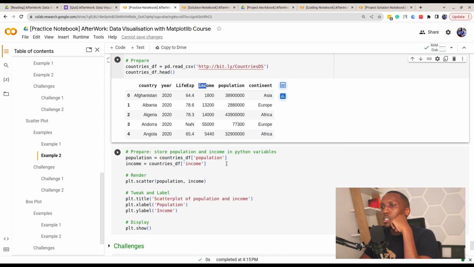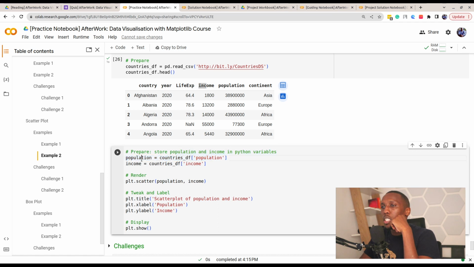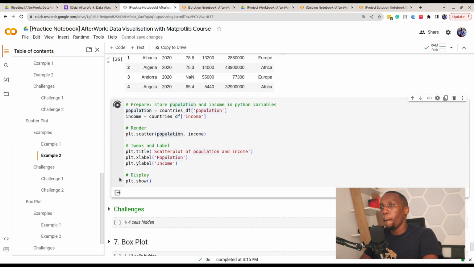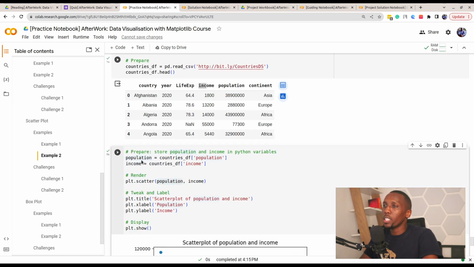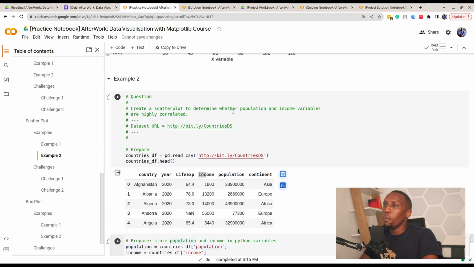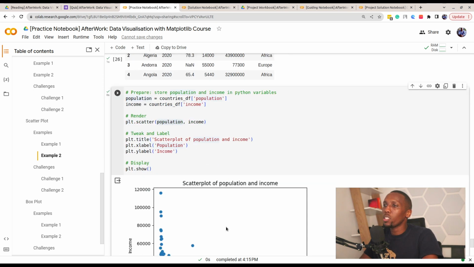So we prepare our data: we store the population data inside a population variable, and the income data inside an income variable. Then we render a scatter plot using the scatter function, population, then income. We tweak and label our visualization and display it. So you can see here, we don't have points running diagonally. In our situation here, there's no high correlation. So these two variables are not highly correlated.